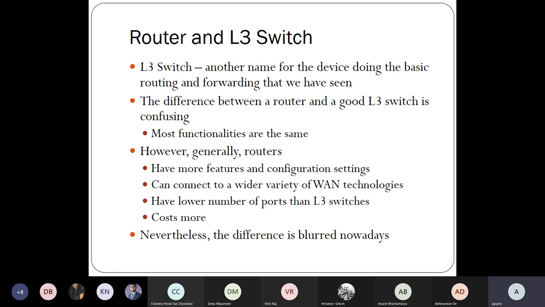Again, this is like the bridge versus router kind of thing. Even though I can point out some very specific things, you'll see a lot of debate out there. Most functionality is the same. The basic functionality is the same. However, in general, a router will have more features, more policies, more configuration settings, and so on. It can connect to a wider variety of WAN technologies. So this is what I was saying.